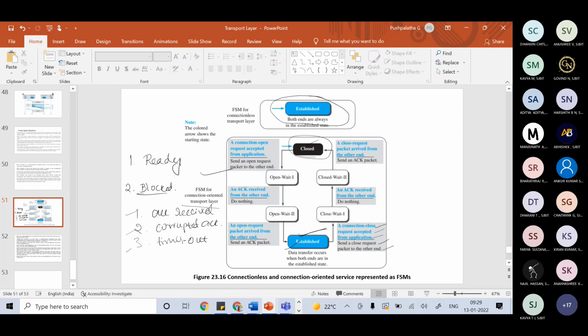As I told you, the sender and the receiver FSMs are both shown here. That is why you may get a little confused while analyzing, because it has to react depending on the event.